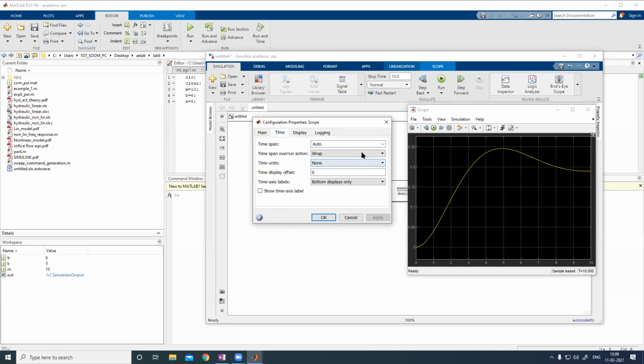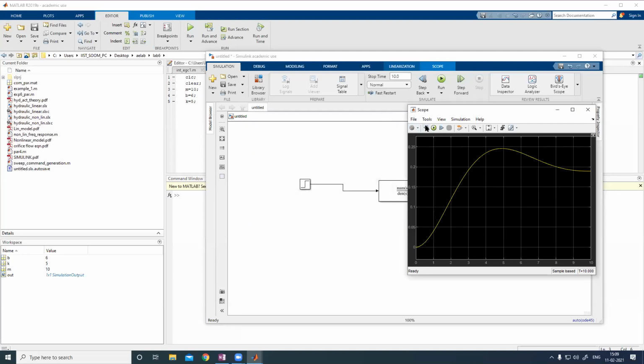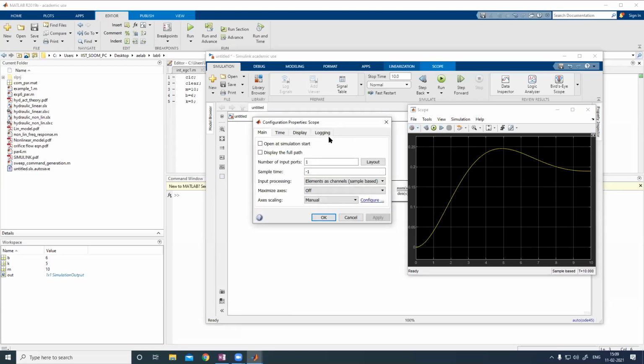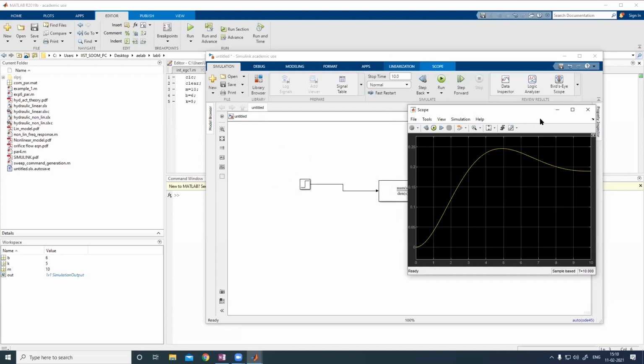Sir, can you show once again how you got that pop-up window? You click here, configuration parameter. So time you can use user defined. Other auto scale you are using, it will scale to auto. So if you are clicking here, it will auto scale it.